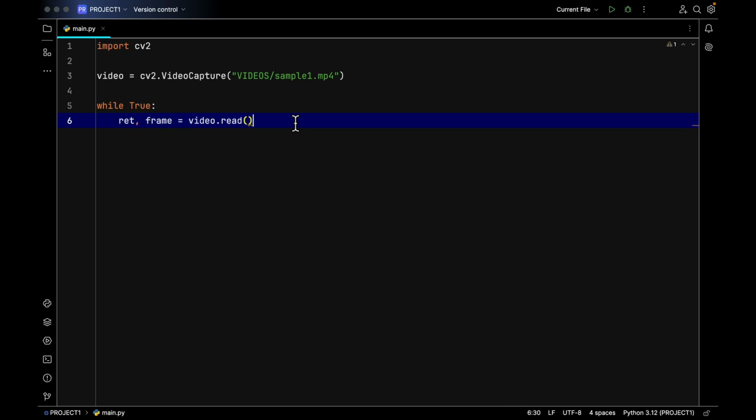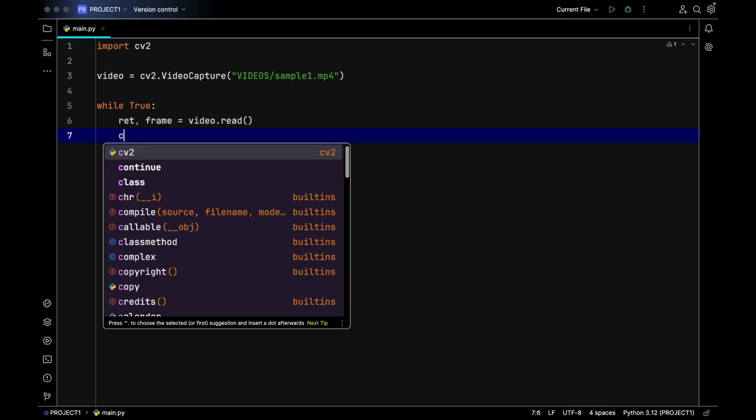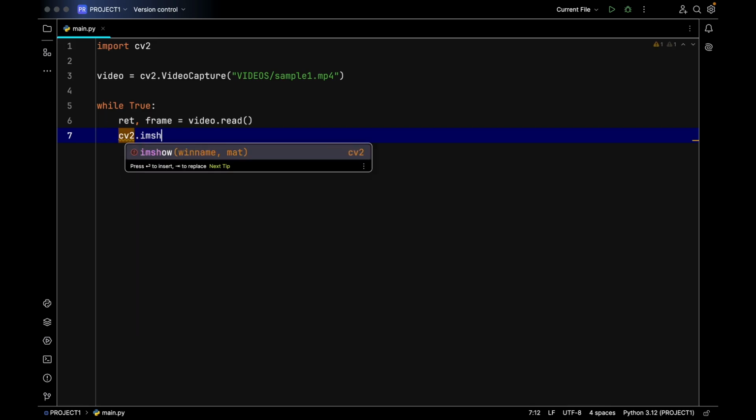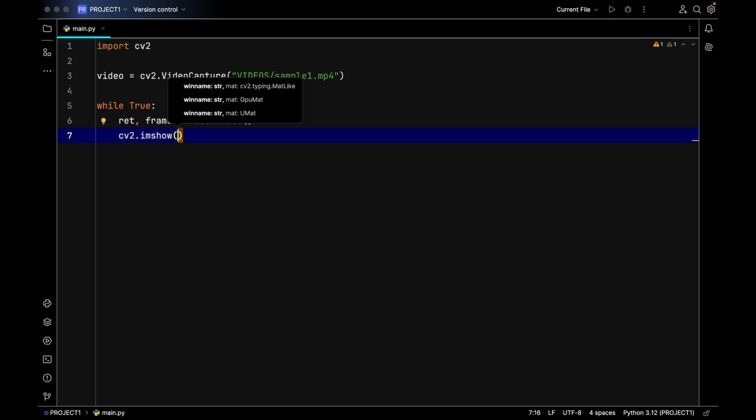Over here we're reading the frames inside the video file that we have opened. After reading the frames from the video file, all you have to do now is display the frames inside the window.